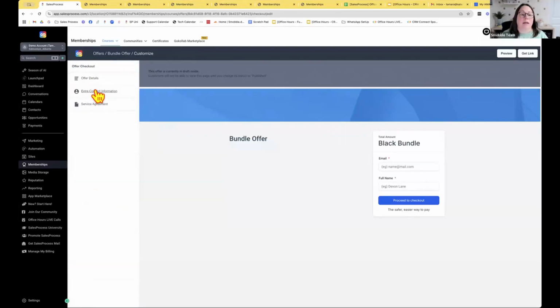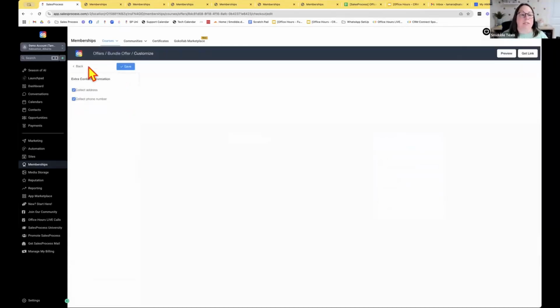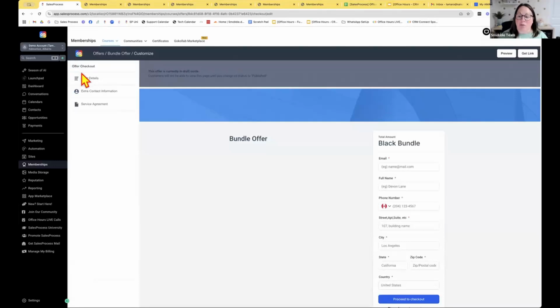You can grab extra contact information. So probably for sales, you want to collect their address and maybe their phone number. So we'll save that, and that's going to change what that form looks like. And then maybe you have to put in a terms of service. You want them to agree to the terms of service before they purchase. You would put that in this section here in the service agreement.